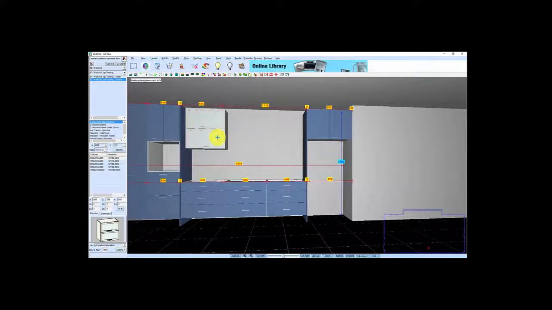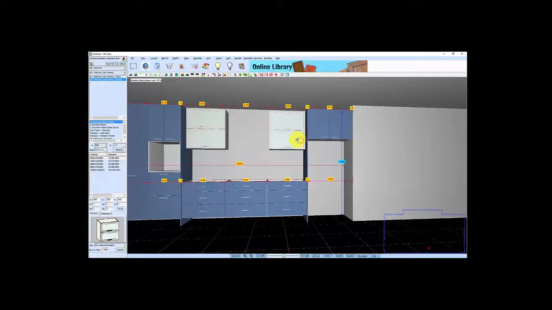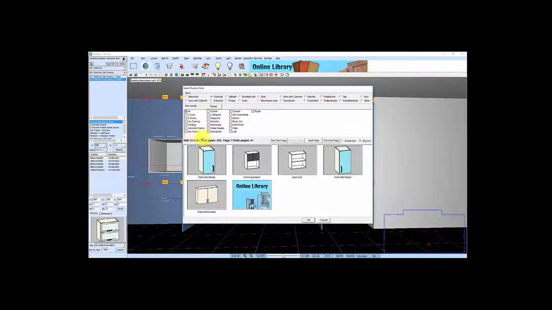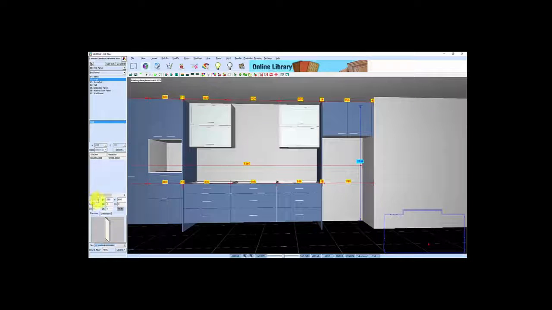Okay, now I'm just going to copy that cabinet, go copy, and place that there. So from there, what I'm going to do is put an end panel on each of those cabinets. So we go to overhead end panels, select decorative panel, and go OK. The width is 16, the depth is 350, 840 high is the height of the panel, 1560 off the floor.